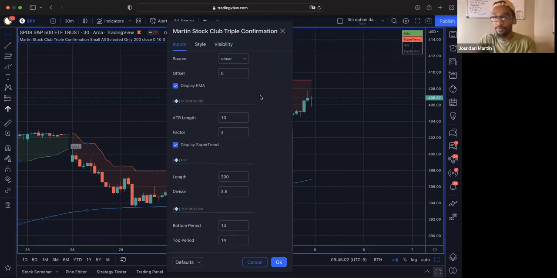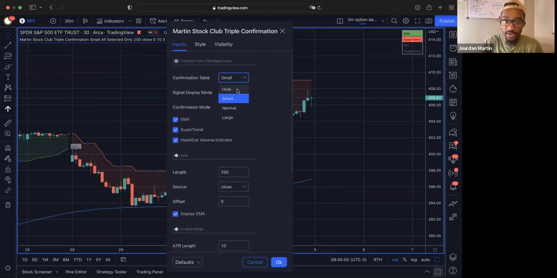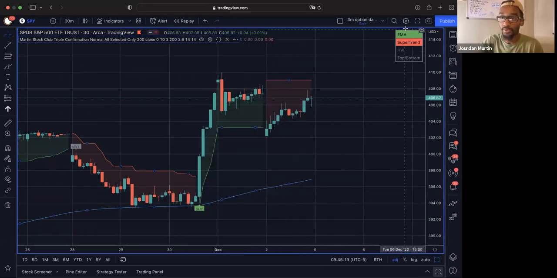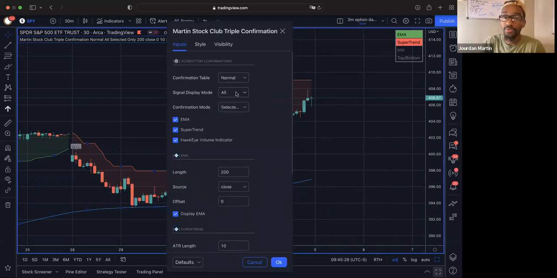All right. So first and foremost, you can look at this confirmation table, which is here. That'll show you whether or not the indicators that make up this indicator are currently showing bullish or bearish signals. All right. Bullish will be green, bearish will be red. So right now, we see green EMA because we're above this EMA, but we're red SuperTrend because our SuperTrend is red, right? So that's where you'll see that. And you can, of course, make it big, small, or you can just hide it completely if you just want to focus on getting your buy and sells, right?